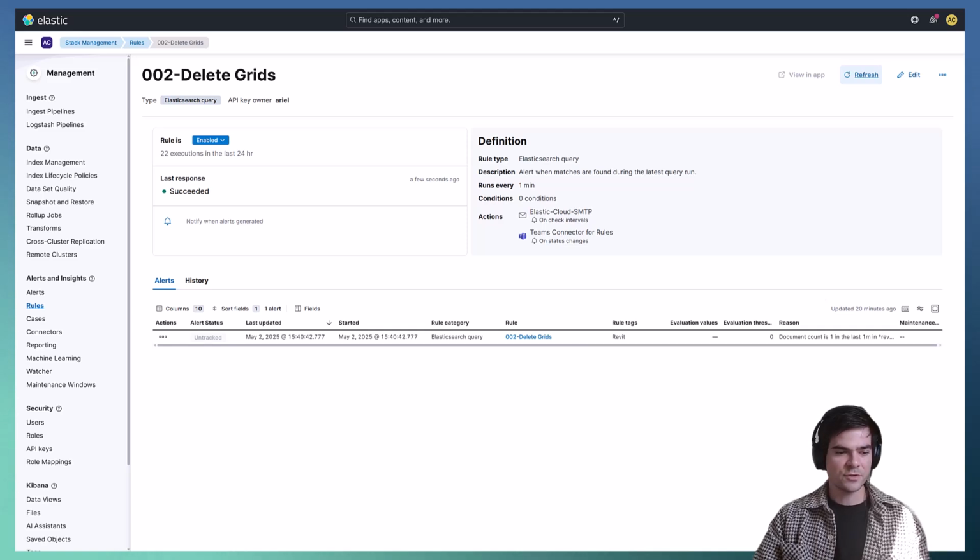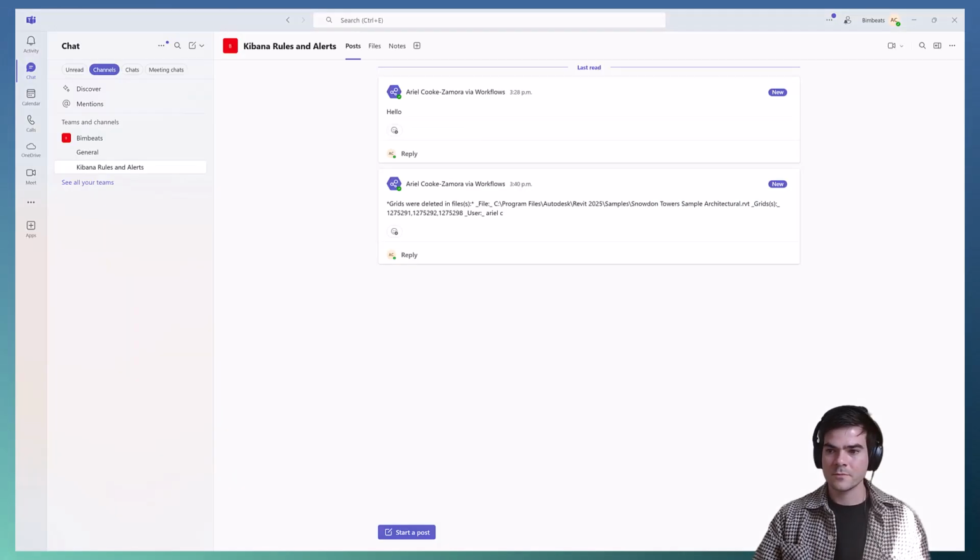Let's go into Teams to ensure that the message went through. And there you have it. We have a message in Teams sent via workflows saying that grids were deleted in the file and includes the address of the file.